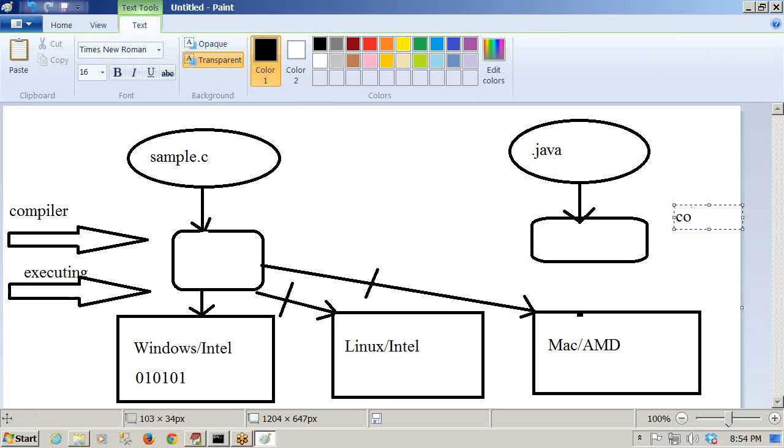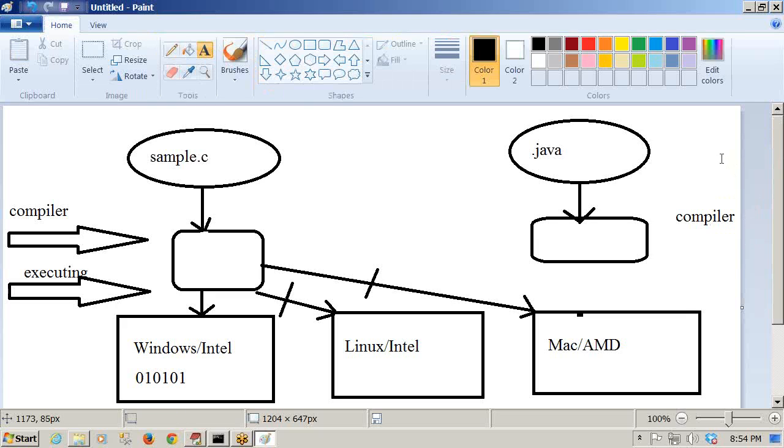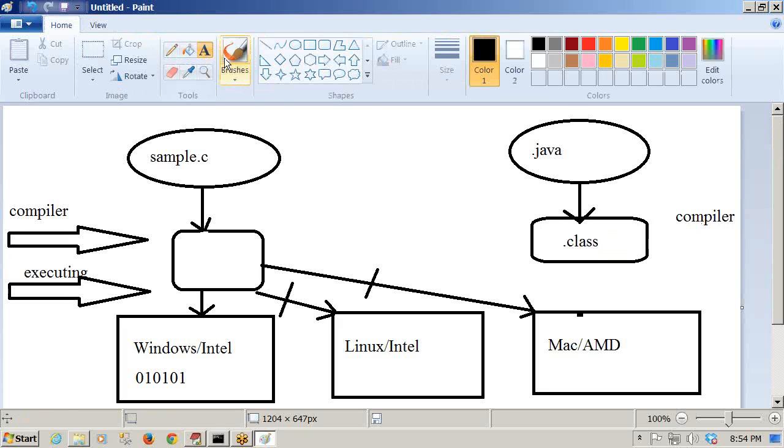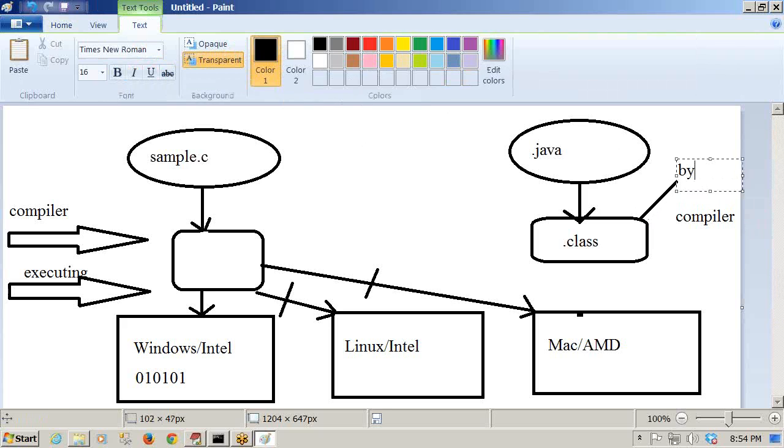This is a very important point: the Java compiler gives you the best advantages compared to the previous compilers you have used. It generates an intermediate format, and this format is called a dot class file. There is also a technical name for this format. This intermediate file generated by Java is called bytecode.